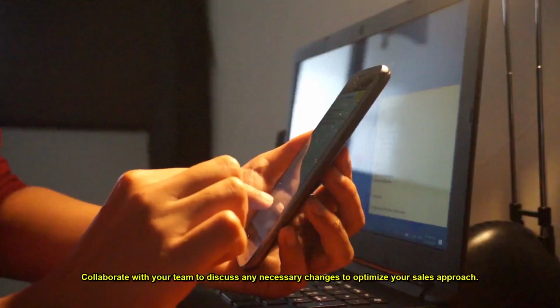Use Oracle's reporting features to generate insights and assess the effectiveness of your strategy. Be prepared to make adjustments based on the performance data you collect. Collaborate with your team to discuss any necessary changes to optimize your sales approach.